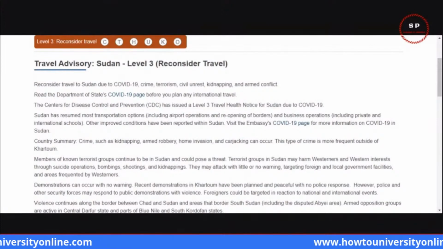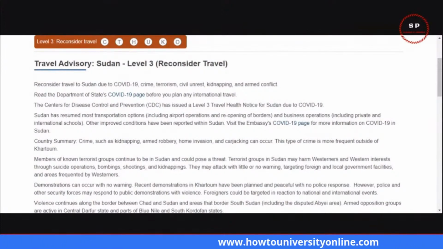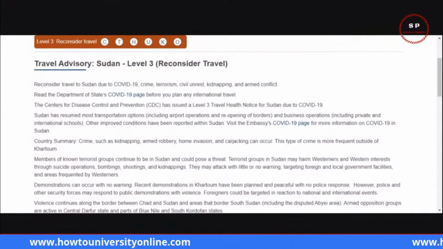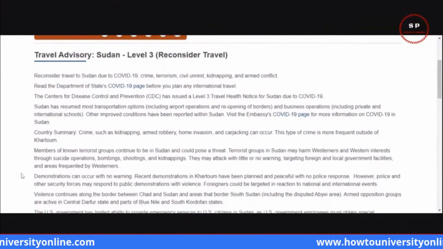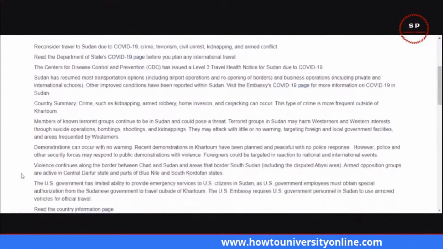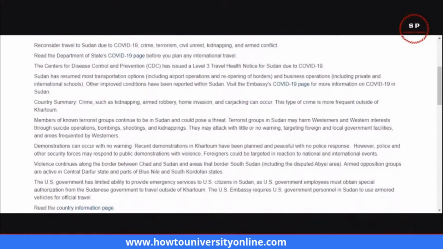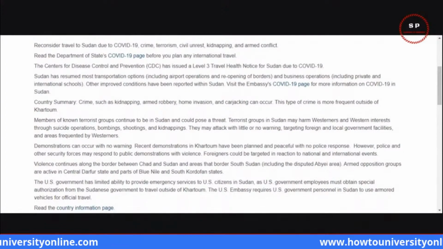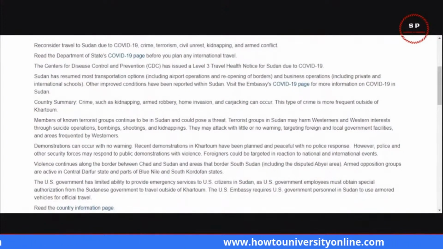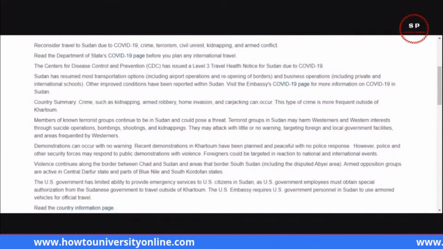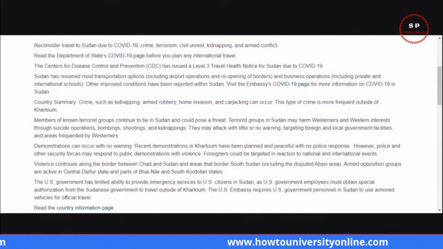Country summary: crime such as kidnapping, armed robbery, home invasion, and carjacking can occur. This type of crime is more frequent outside of Khartoum. Members of known terrorist groups continue to be in Sudan and could pose a threat. Terrorist groups in Sudan may harm Westerners and Western interests through suicide operations, bombings, shootings, and kidnappings. They may attack with little or no warning, targeting foreign and local government facilities and areas frequented by Westerners.